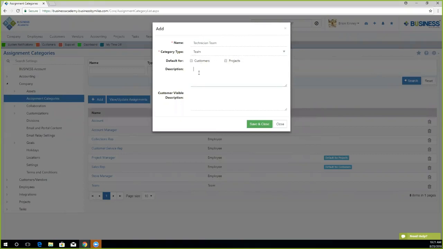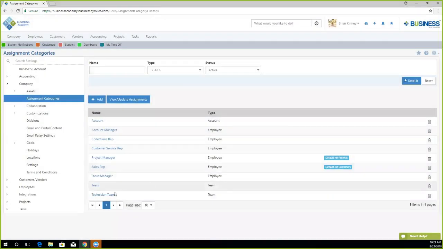And I can write a description. So I'll say it provides maintenance and support. And again, I can just copy and paste that into the customer visible description and Save and Close. So now we have a brand new assignment category that is available for us to use within our business system.